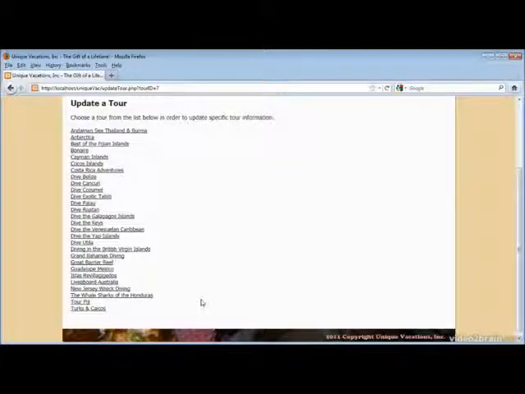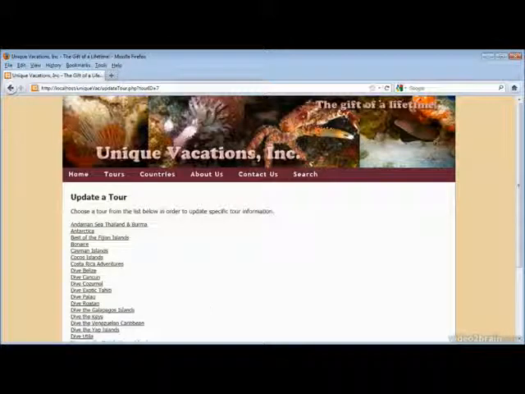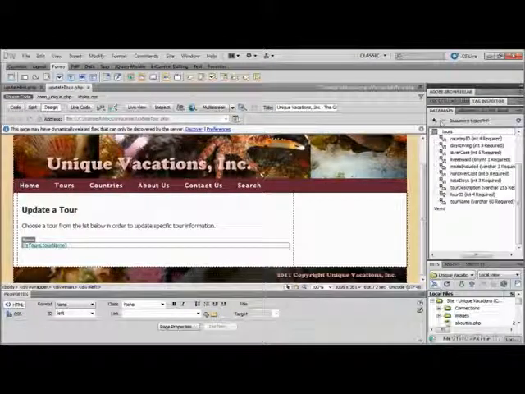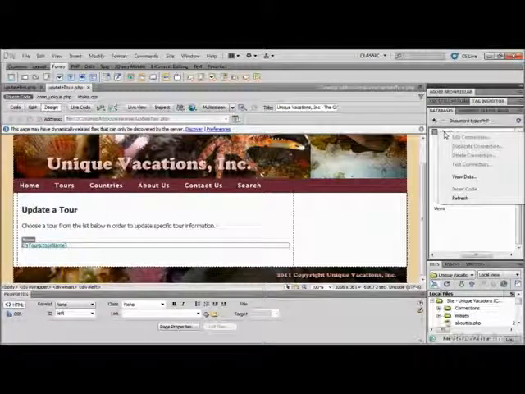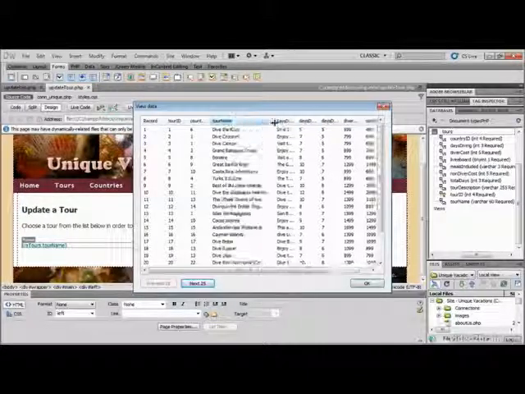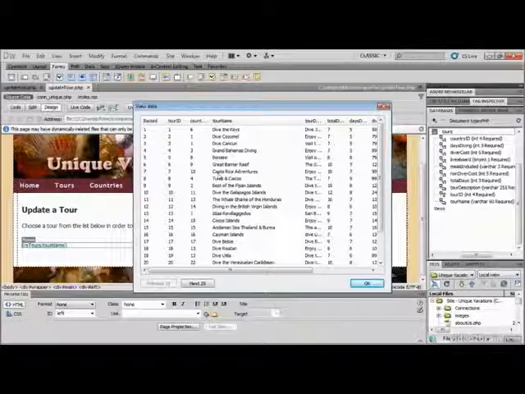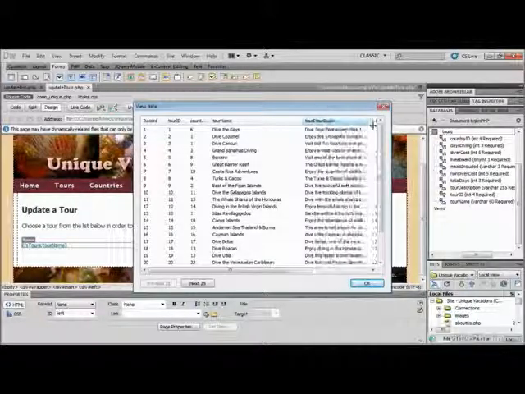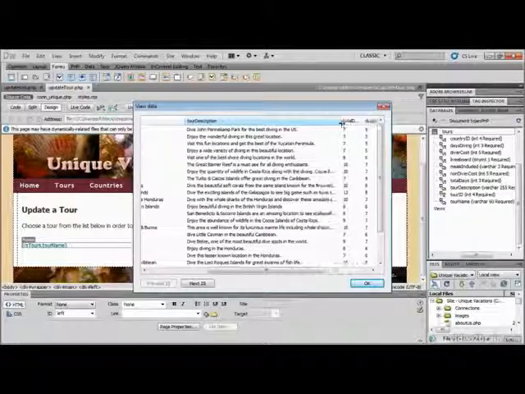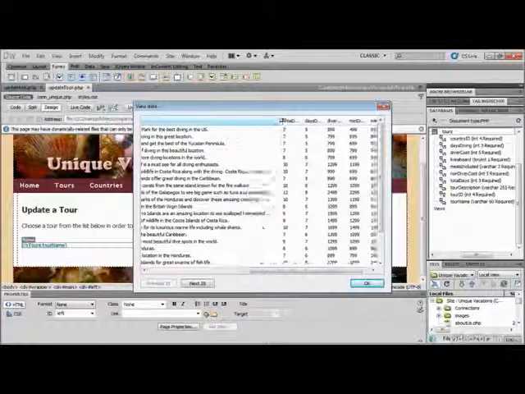Now notice we didn't get any type of error. We're put back here. So let's go look at the database and see if our data was actually changed. I'll right-click the Tours table, View Data, and our tour is now Costa Rica Adventures. Enjoy the quantity of wildlife. And here's my next sentence. This just isn't quite wide enough.